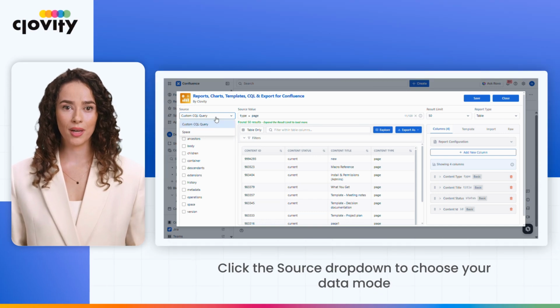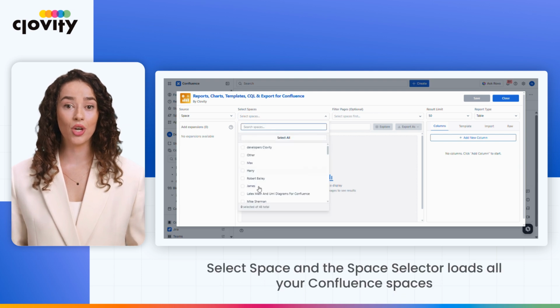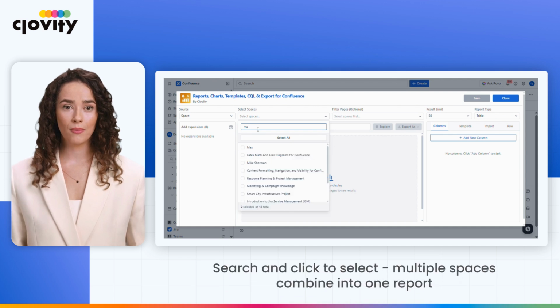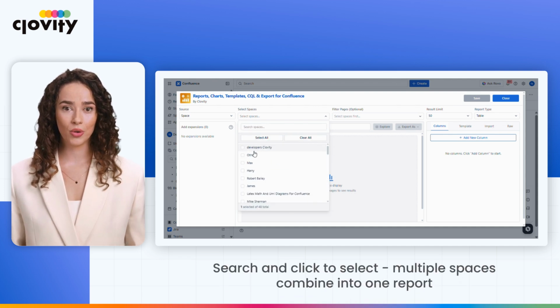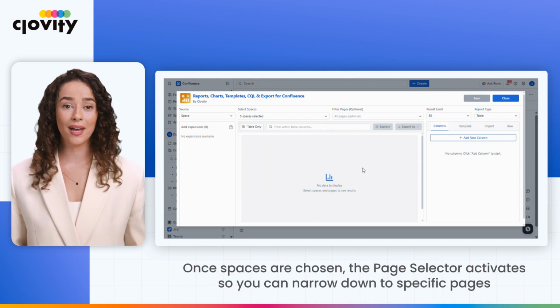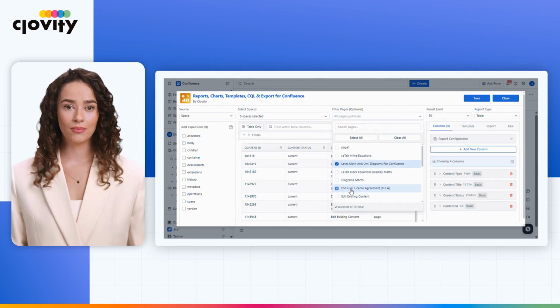Click the Source dropdown to choose your data mode. Select Space, and the Space selector loads all your Confluence spaces. Search, and click to select. Multiple spaces combine into one report. Once spaces are chosen, the page selector activates so you can narrow down to specific pages.